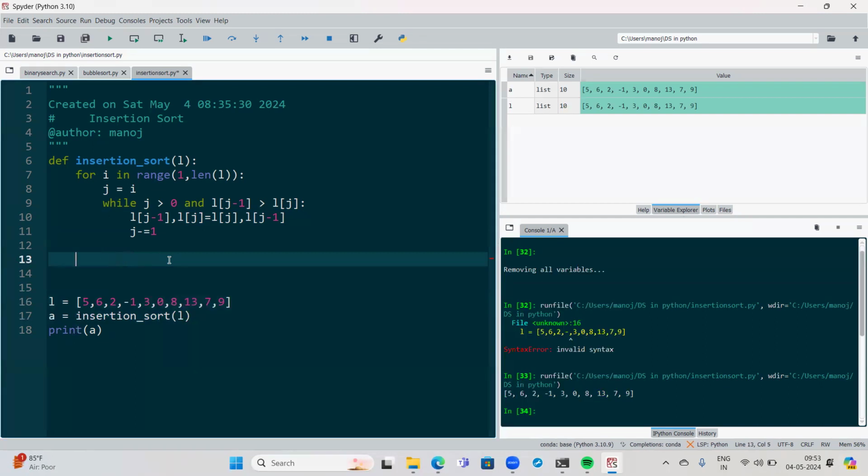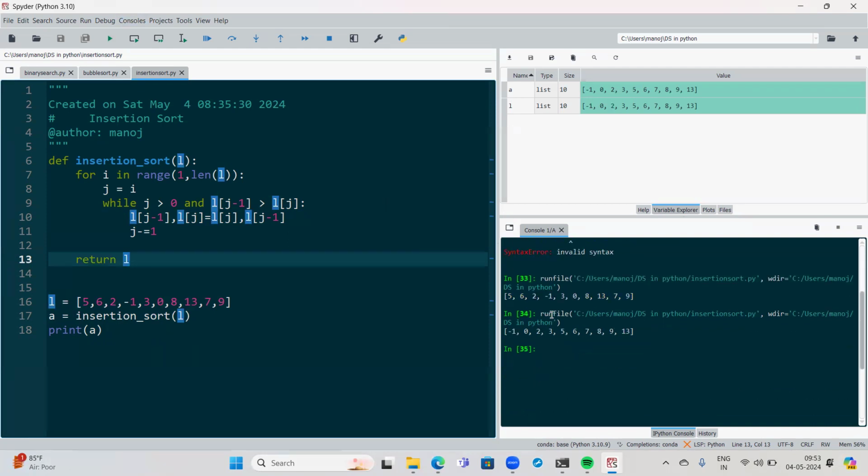We have to return here, please. That is fine. Return L. Run now. So now you can see this. I will show you. What is the mistake we have done? We are returning the list, so that's why we are getting -1 0 2 3 5 6 7 8 9 13.